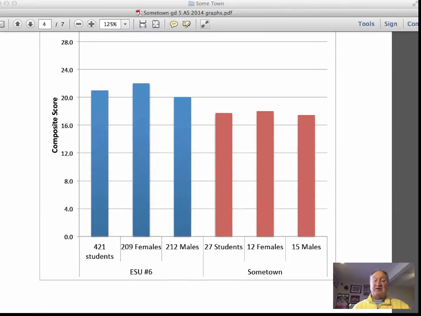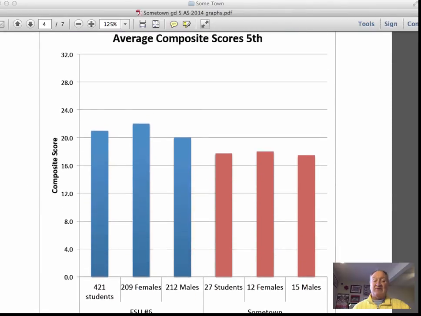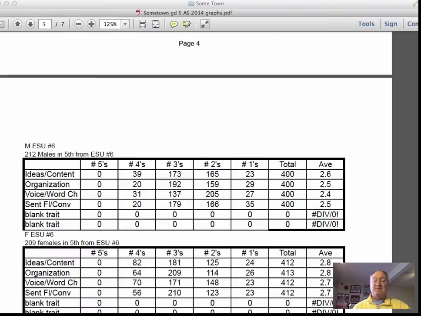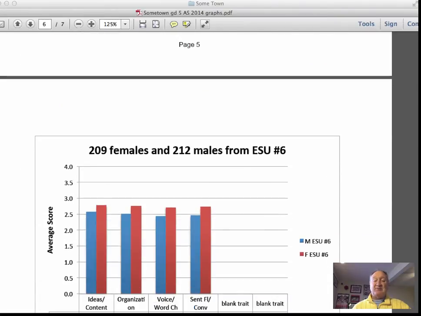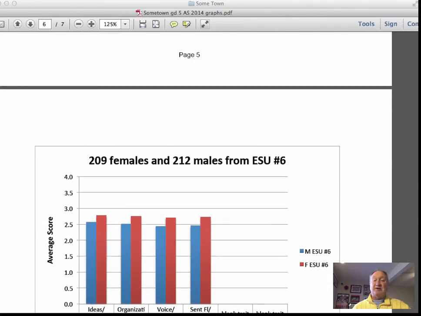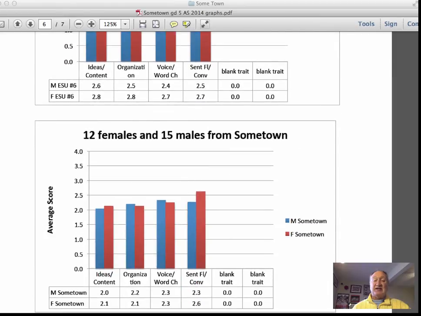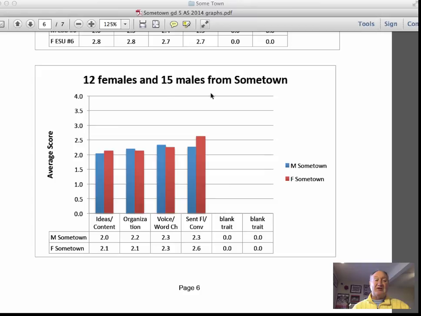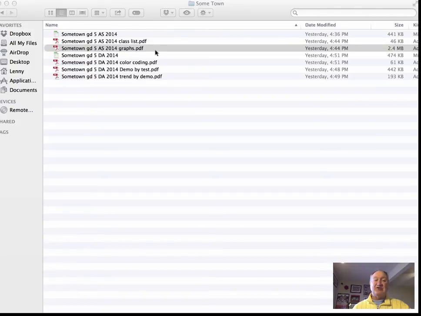The next one is composite scores. So here's the average composite scores for ESU 6. Again, comparing males and females. That's the only thing we do with analytic scoring. And then you also get some comparison between males and females in ESU 6 and then also in your school. And so it just provides a lot of information about how your students did as well as compared to those within ESU.